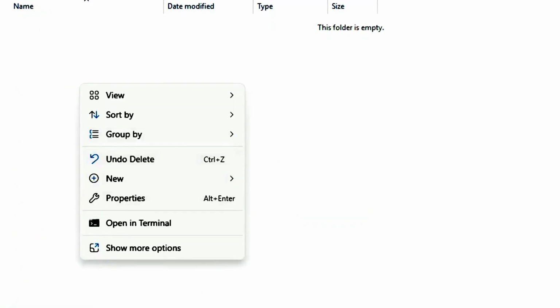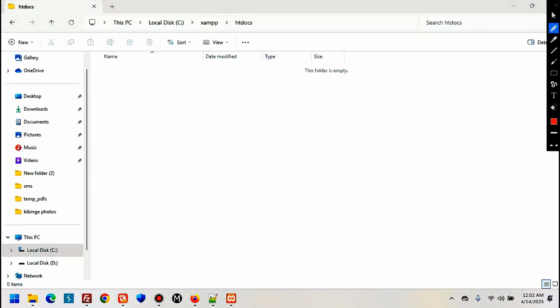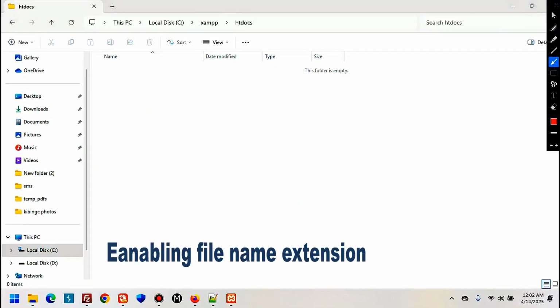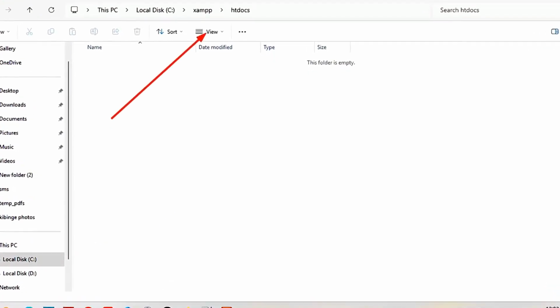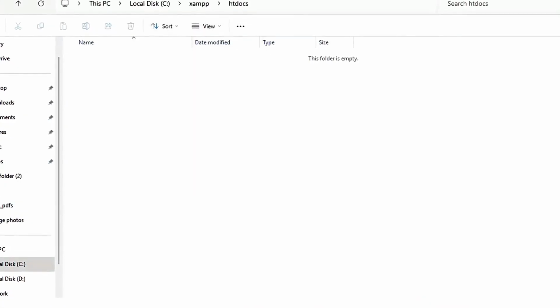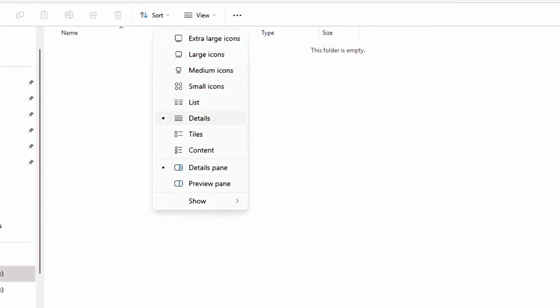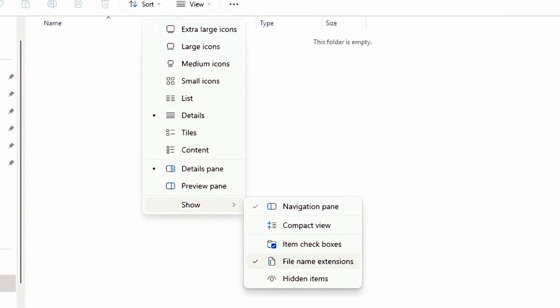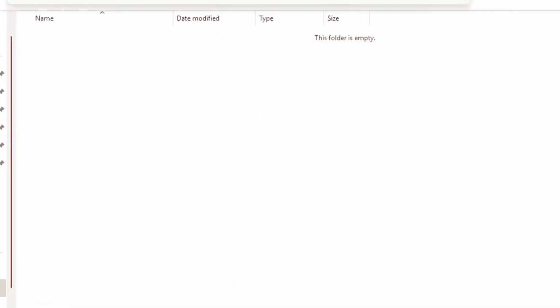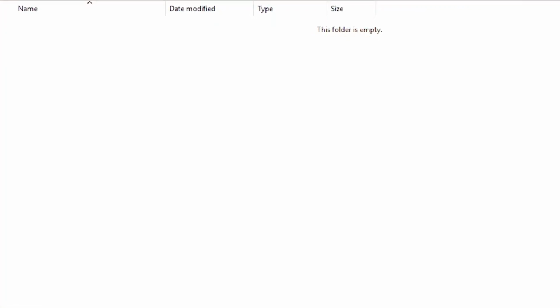Before I create any page, this is what I'm going to look for first. I have to make sure that the file name extension is enabled. I will go to View. When I go to View, this will help me to enable the file name extension. Then I have to check Show, and then File name extensions. I'm using Windows 11, but even if you are using Windows 10 or Windows 7, you have to go to View in order to enable file name extensions.